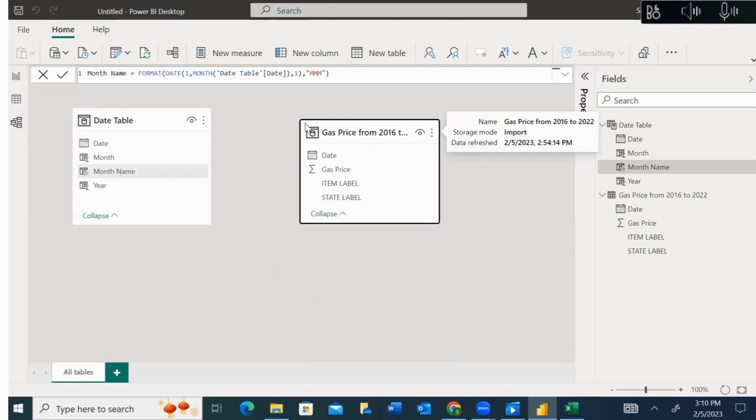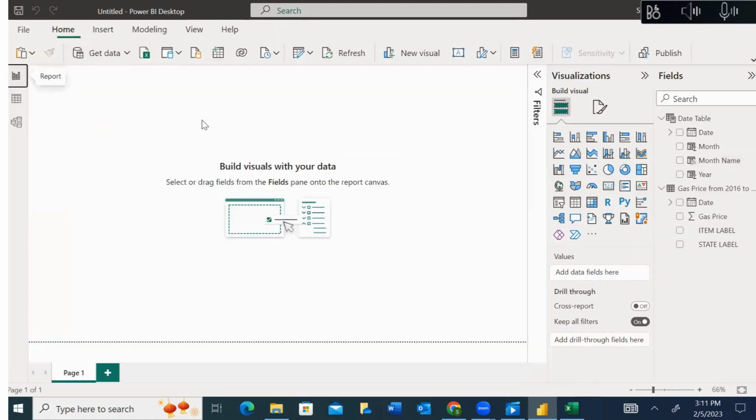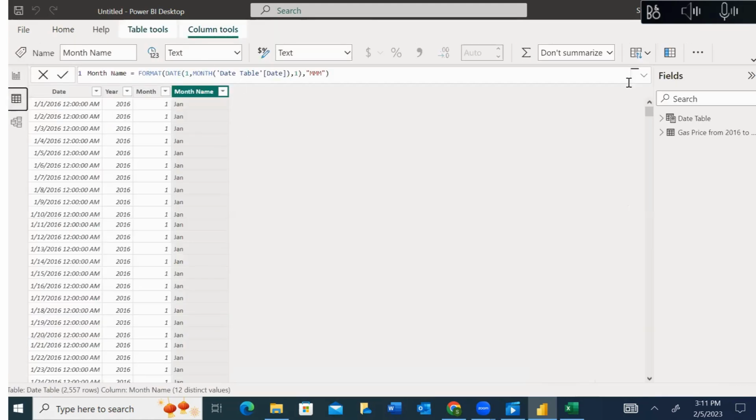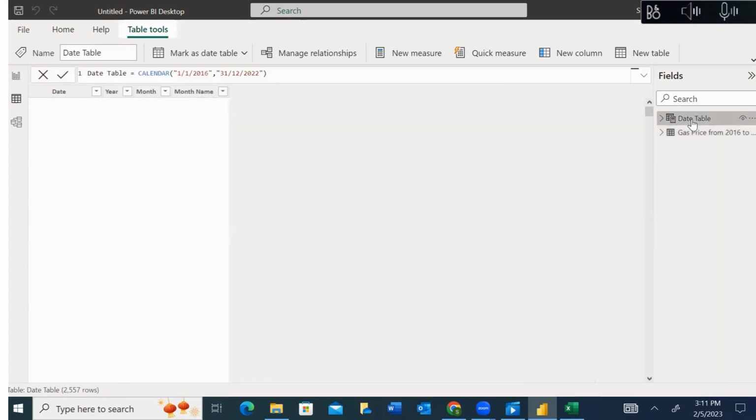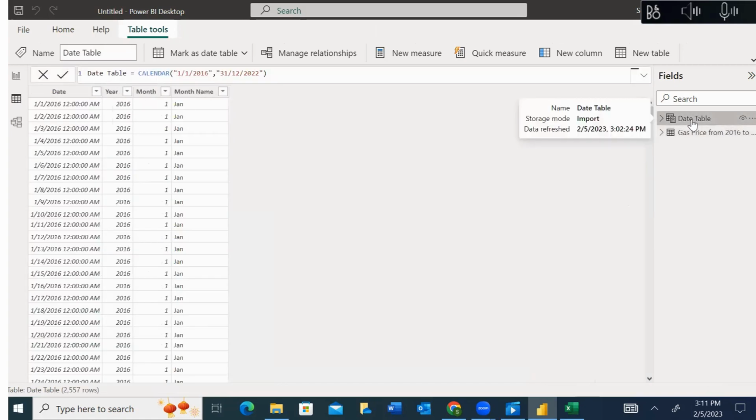So there are other ways of creating relationships. Let me just give you the very simple one. You can drag from your fact table to your dimension table, or from your dimension table to your fact table, because this gas price now is representing our what? Our dimension table. And what do you think is common between these two? Look at the first data. This is our fact table. We have state, item label, date, gas price. And we have our date table: date, year, month name. You know that there's something in common.